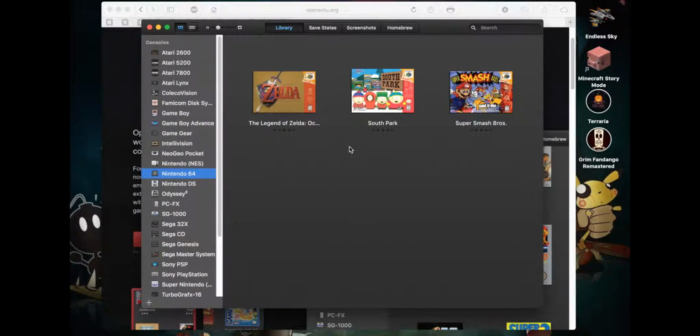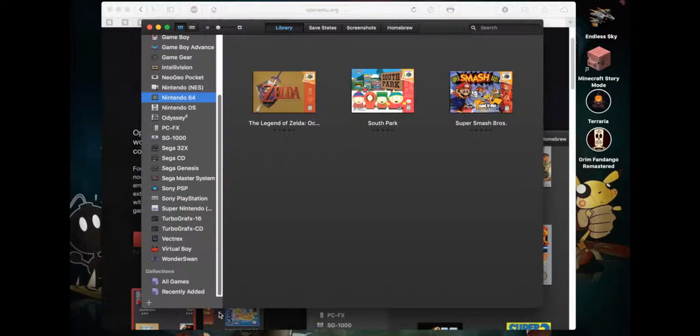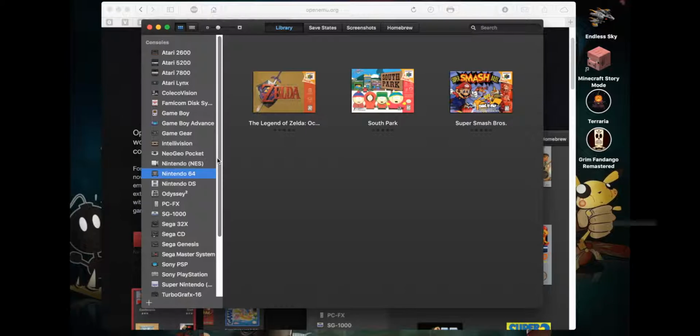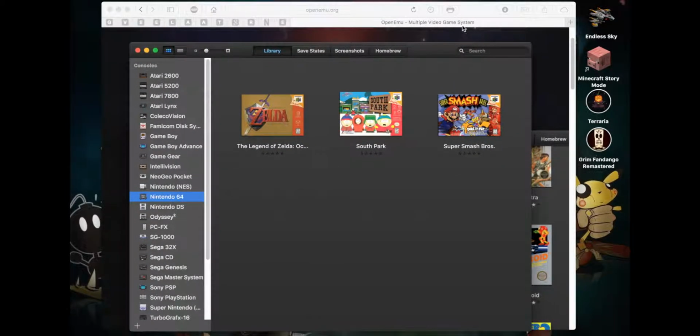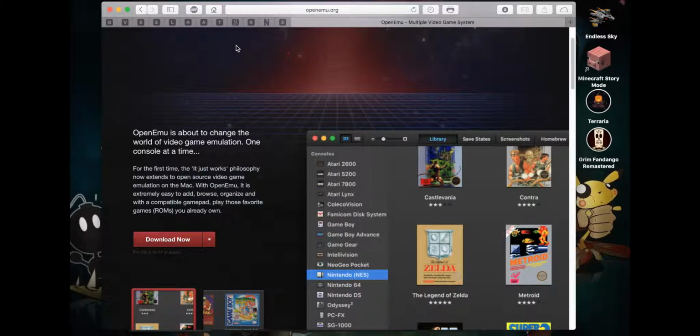When you first open it, you will not have any games unless you already downloaded them. So let's download our first game. The site I like using is Emu Paradise.